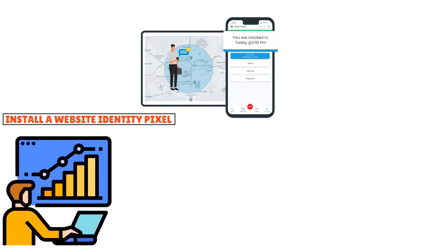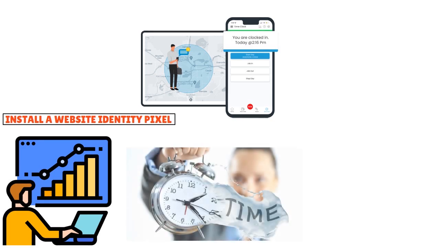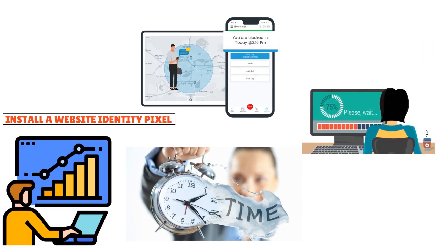So that's what I love, and that's what you will love also about the pixel, because it's feeding that data back in real time. You don't have to wait. There's no delay, okay? You're getting the data in real time. And just make sure that it's installed on every page of your site for maximum coverage.